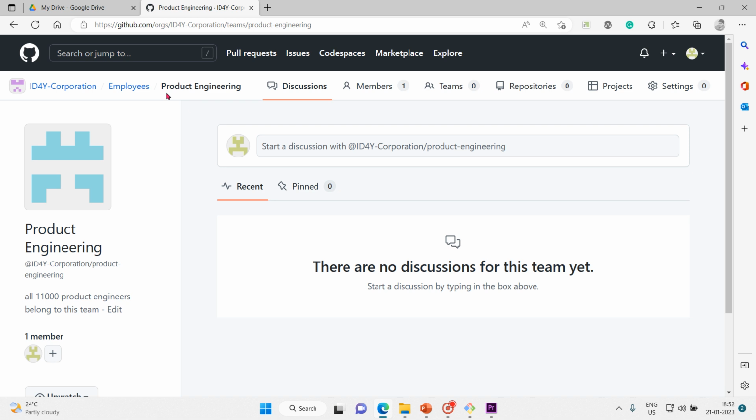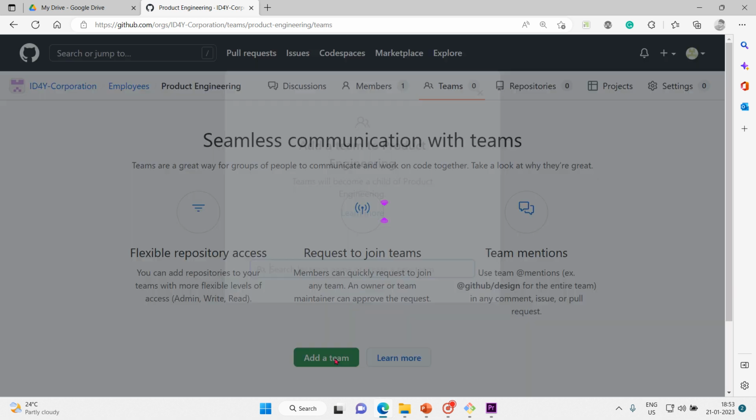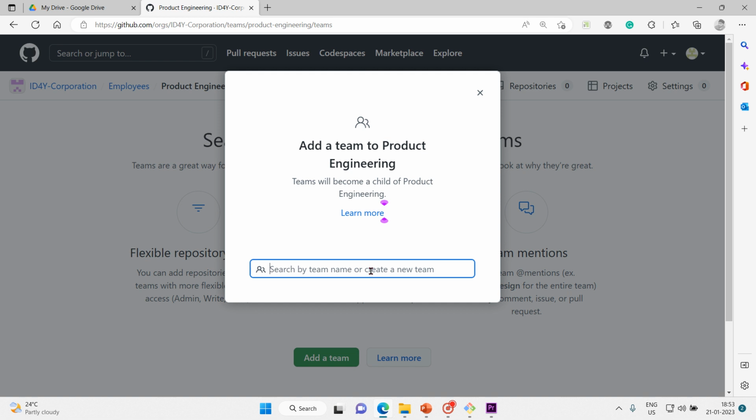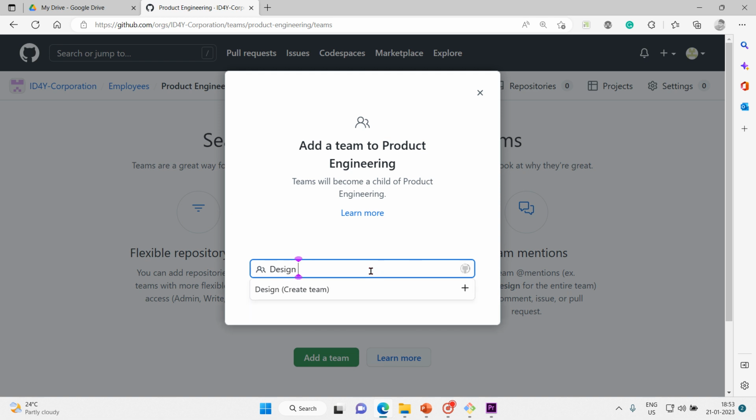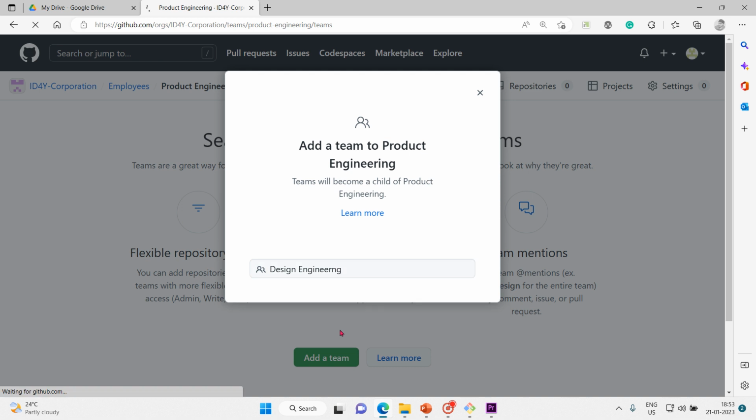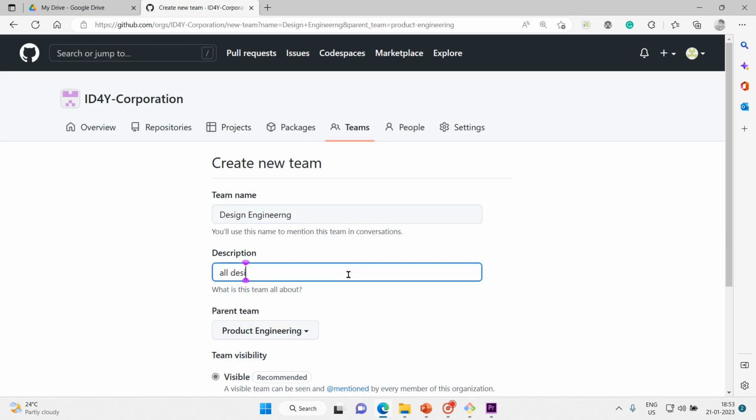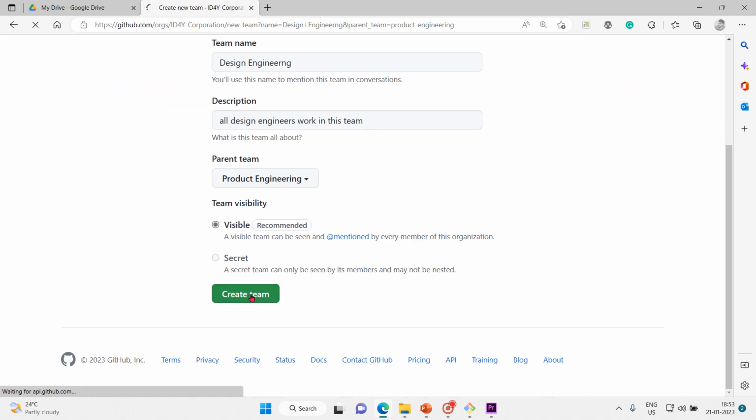So now we are inside the product engineering team. IDevOps for you corporation is our organization, employees is our parent team, and then product engineering is our child team, if you see that on the top menu bar on the left side. In this, let me create one more team. The team name I'm going to give is design engineering. All design engineers work in this team. It's visible, I'll keep it visible.